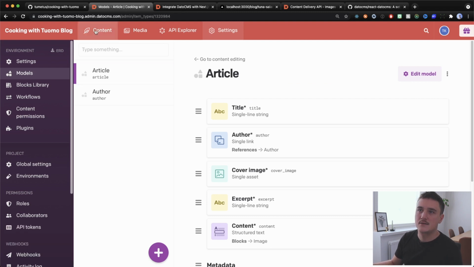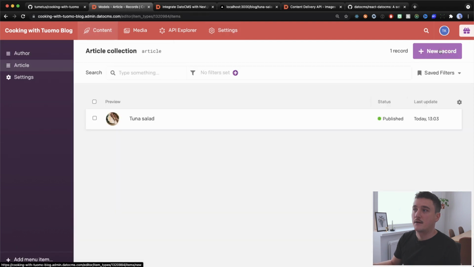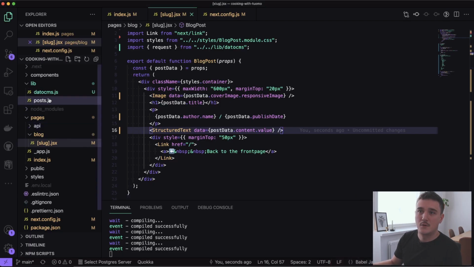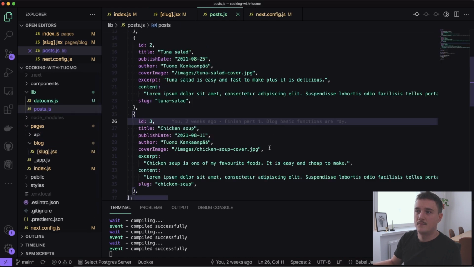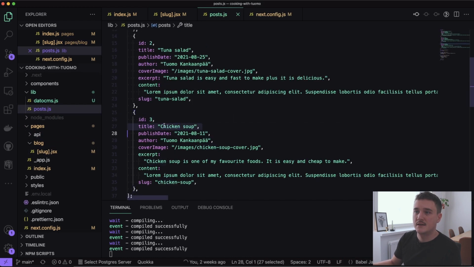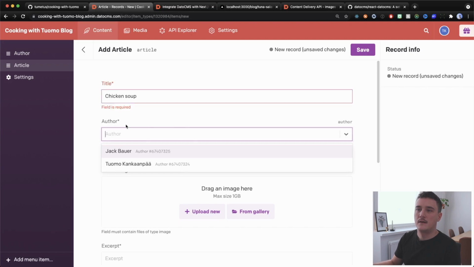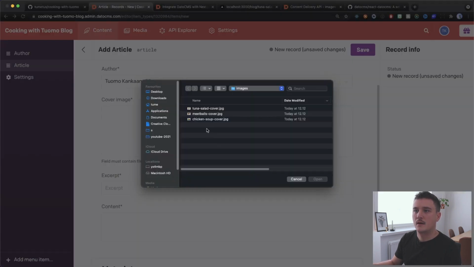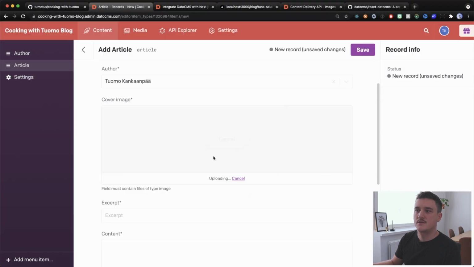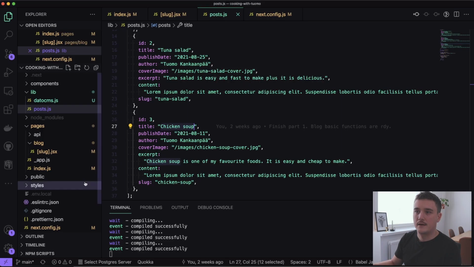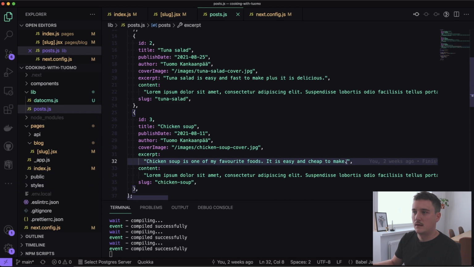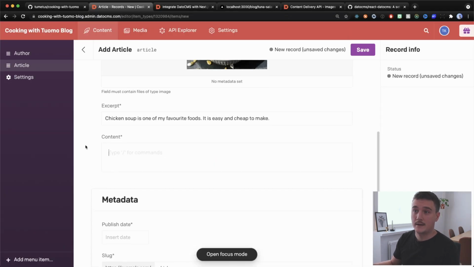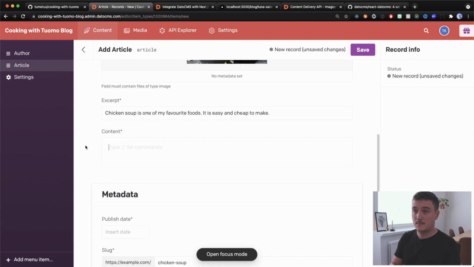So let's do that. I'm going to go to the content page, create a new record, and copy some data from the posts.js as we did earlier. Let's use the chicken soup. The author is that, and for the cover image I'm going to upload the chicken soup cover, and for the excerpt I'll just copy the value from here.